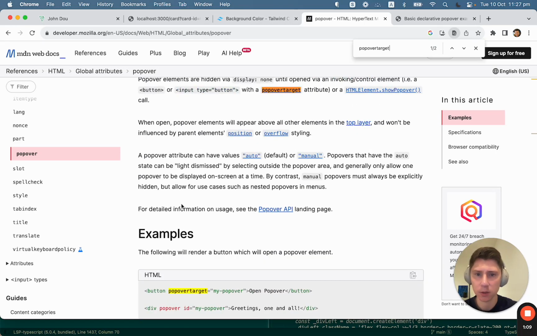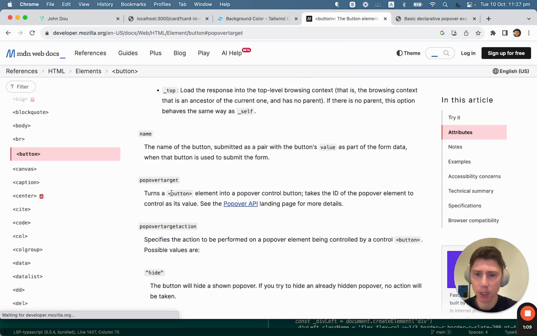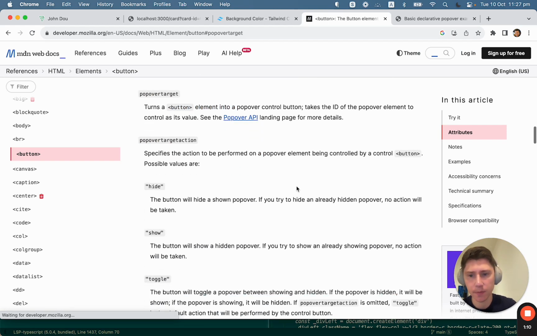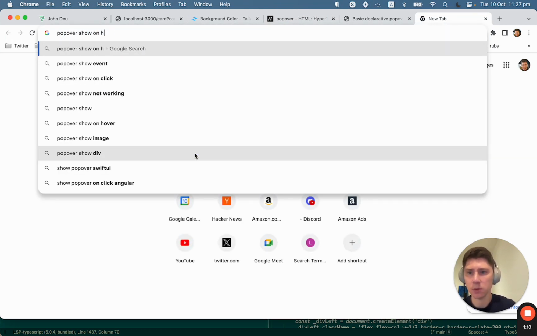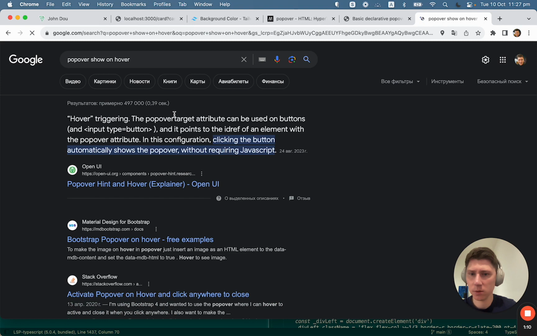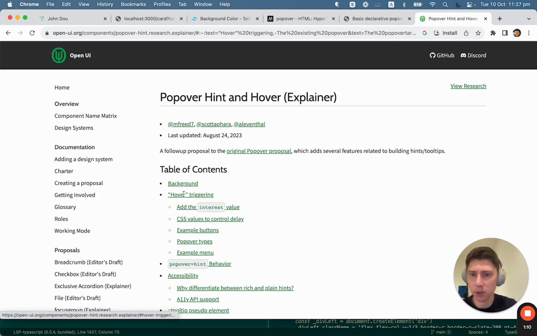Popover target. Turns a button element into a popover control button. Takes the ID of the popover. Can I do it like on hover? The popover target attribute can be used on buttons, and it points to the ID ref of an element with the popover attribute. Clicking the button automatically shows the popover without requiring JavaScript. How can I hover? Trigger on hover.